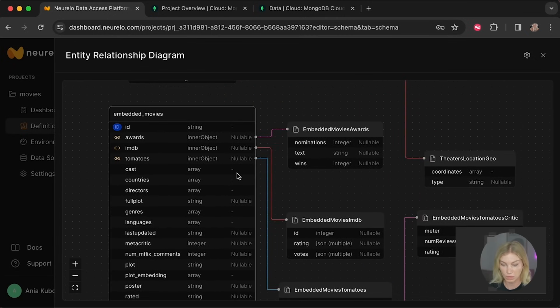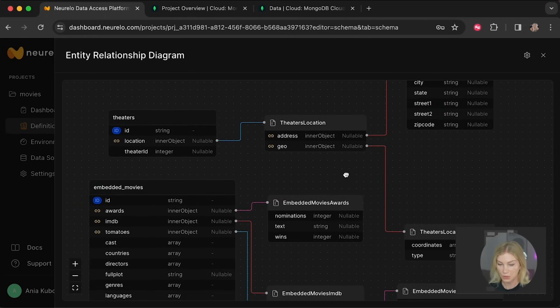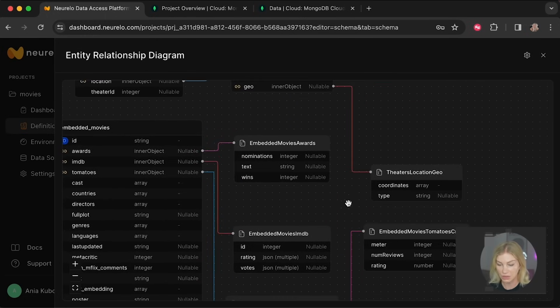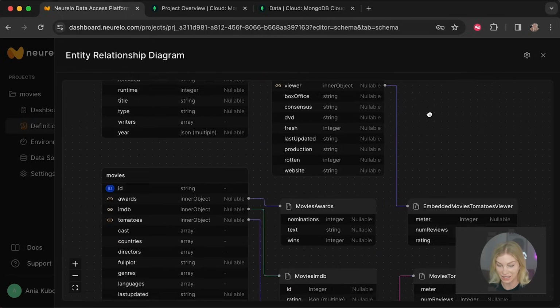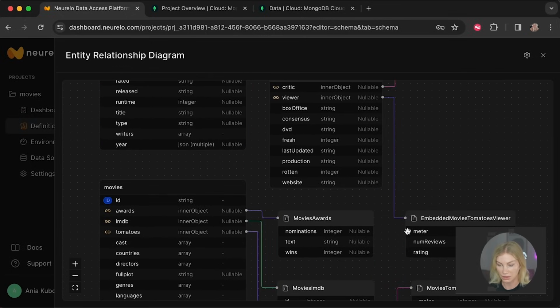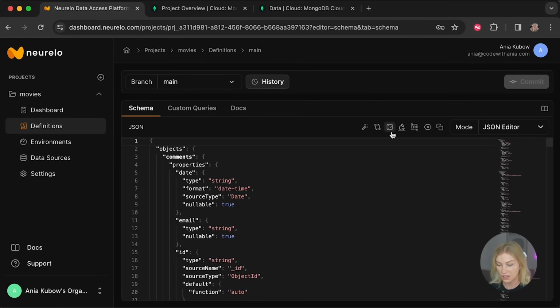So super, super useful. And if it is to go somewhere else, so as you can see, the embedded movies award that has been generated, that name has been generated by Neurelo, this object with all of its properties as well. And it's an inner object of this object right here. So wonderful. I just love how much data there is in here and what we can now query to. So I really love that.